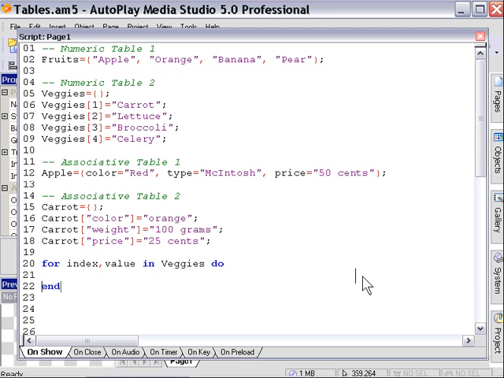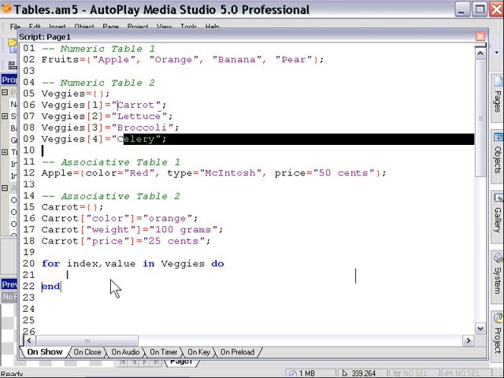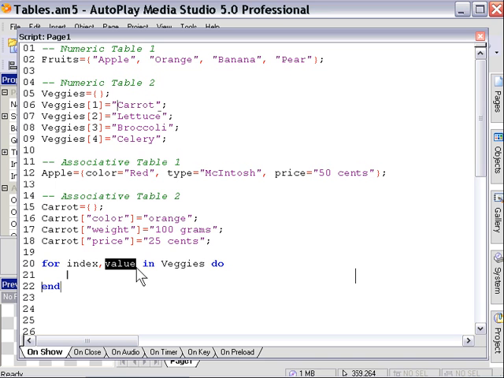And this creates a loop through our table veggies, and each time it loops through, it's going to store the number of the loop, for example 1, 2, 3, 4, in this variable named index, and it's going to store the corresponding value from the veggies array, for example carrot for 1, lettuce for 2, broccoli for 3, etc., in this value variable here. So when we run it, with each loop, it's going to shift that value for me so that I can access it and use it for whatever I need.